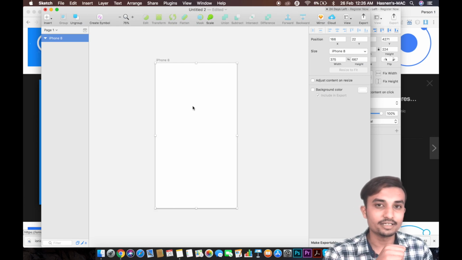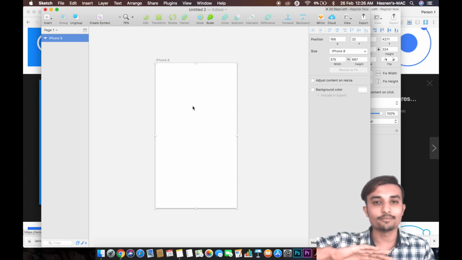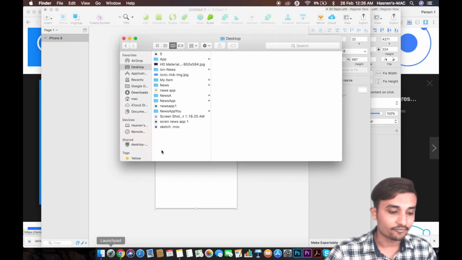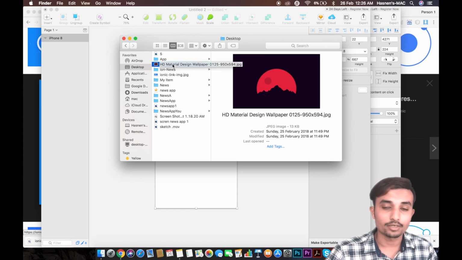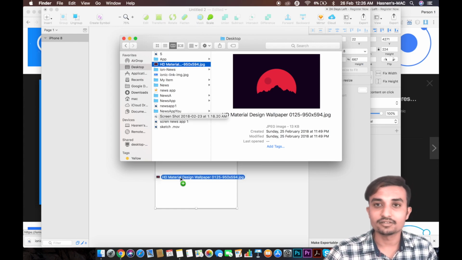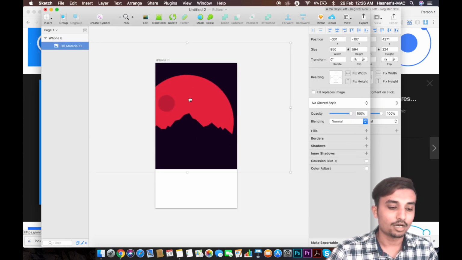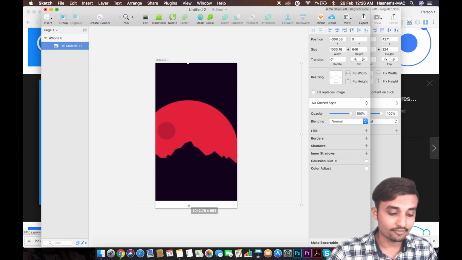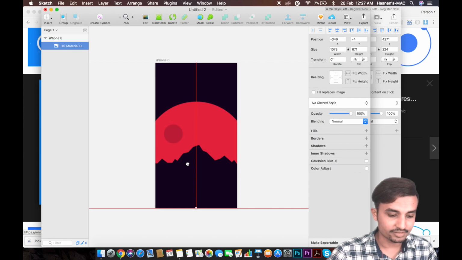Inside the splash screen, we will have a background image and we will have some overlay on the image. To do that, we are going to insert the image right away from the desktop. I have already downloaded that. You can go ahead and download this image, link in the description. I'll just fit it in the best way possible. So just center the image. Here it is centered.